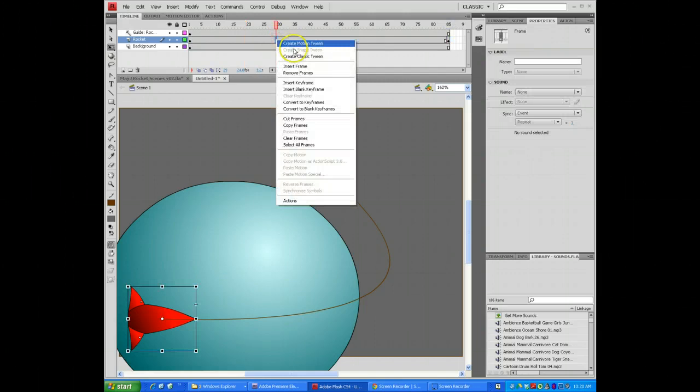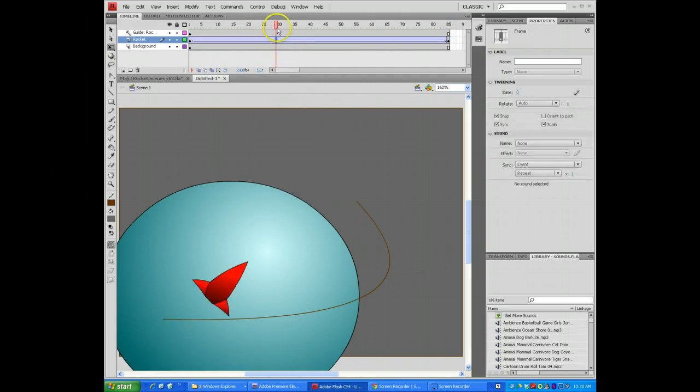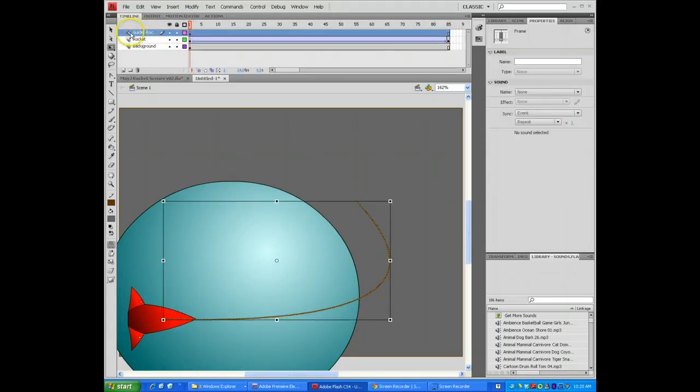Now let's put the tween in. I'll create a classic tween. And you can watch and see how it works. It looks like things aren't working exactly as planned, so it's ignoring the guide altogether. And I find that happens sometimes. You've got to be very careful. That symbol there is not the proper guide.